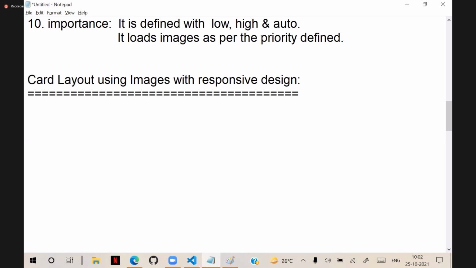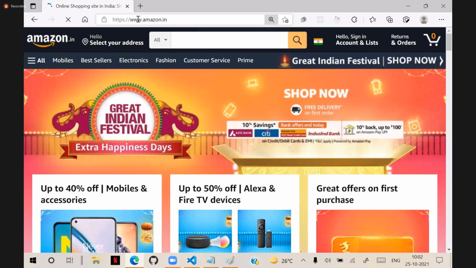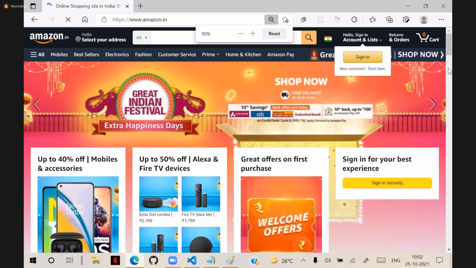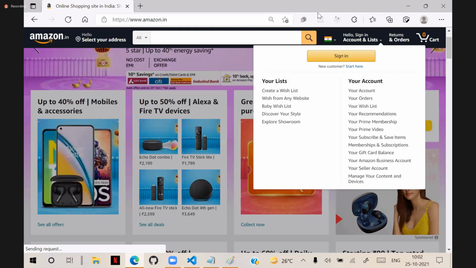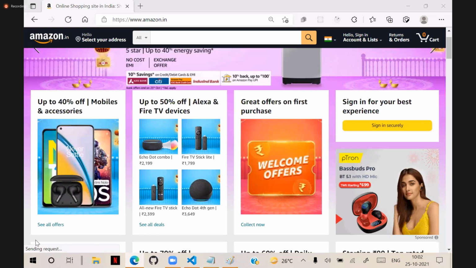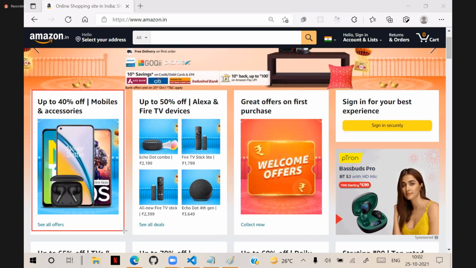We will see how to handle that, which is very popular in websites. For example, suppose you see some websites here, some Amazon. This is Amazon. In this Amazon website, you see these boxes are present. You can see that these boxes are called cards. We call these as cards.